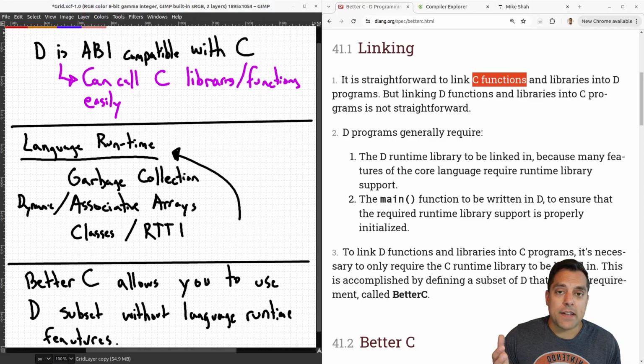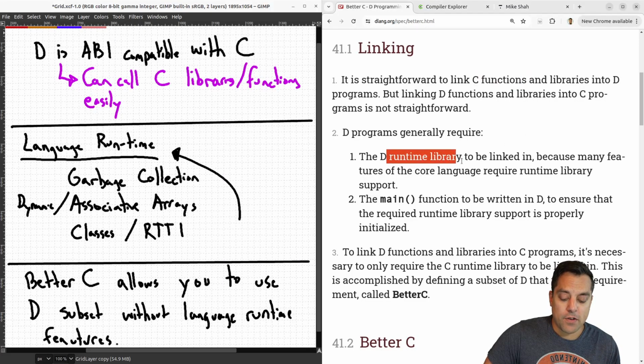The value of that is going to depend on what you're trying to do. If you're trying to build something really, really portable, and what I mean by that is, let's say you're trying to compile your D code to WebAssembly, you might not want to carry around all the runtime libraries. So you might want to get rid of that and then just compile to WebAssembly or something.